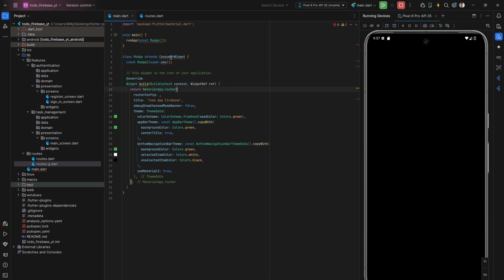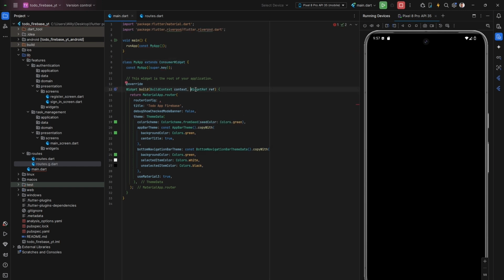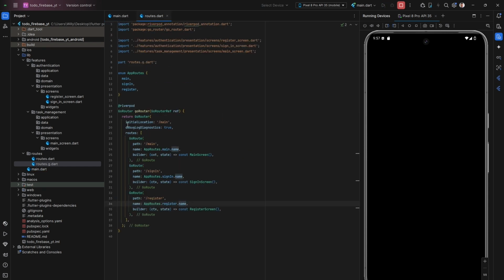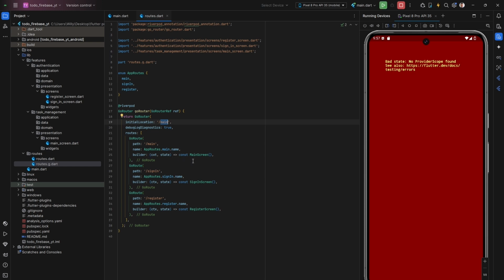To solve this error, we need to import Flutter Riverpod, like that. Since we have converted this to a ConsumerWidget, we can now watch the provider, and the provider that we want to watch here is the GoRouter provider. We set the initial location to main, and it should give us the main screen.